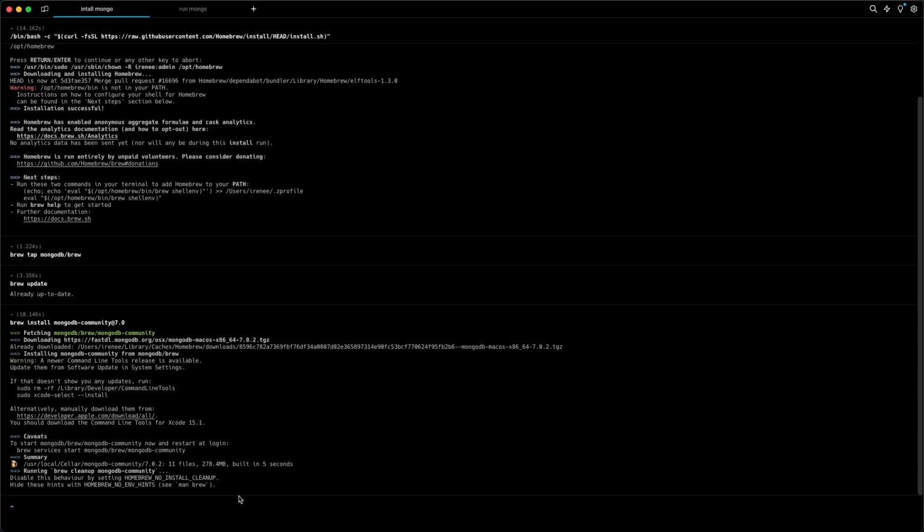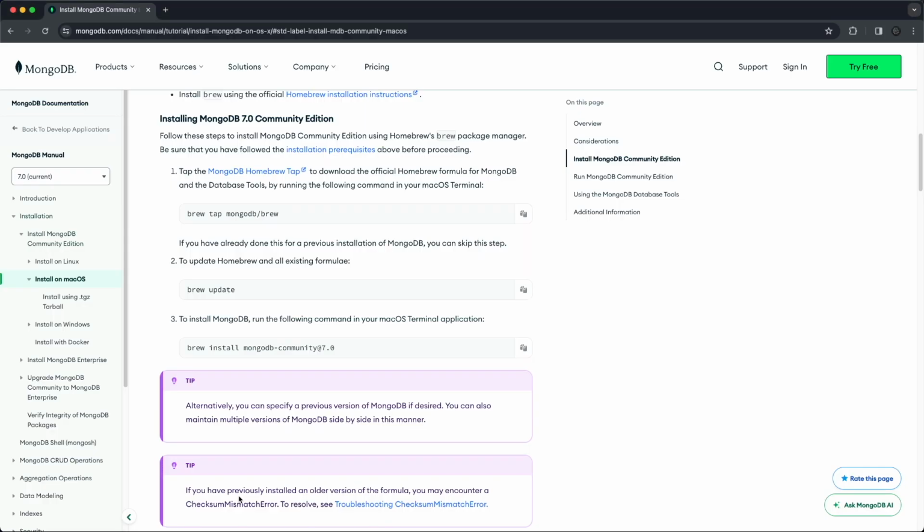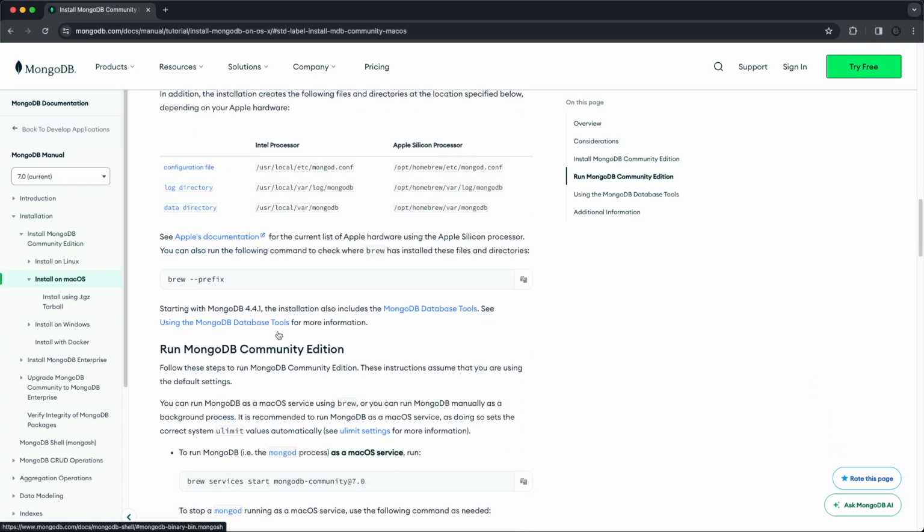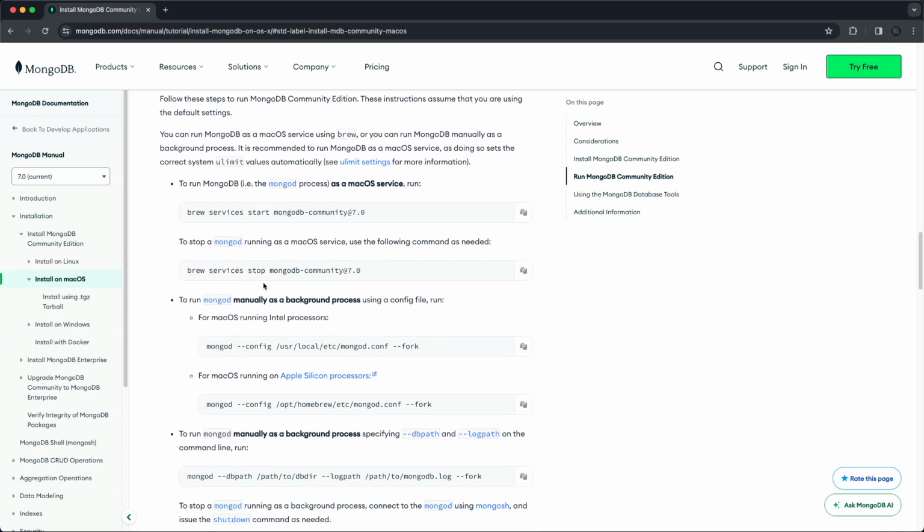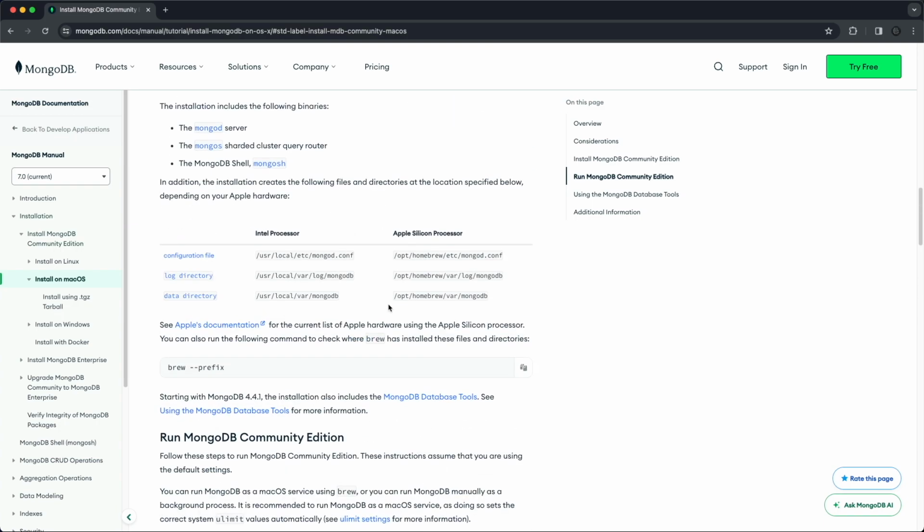In order to make sure that we can actually start a server locally, let's go back to the documentation, and we have two options for that. We can use brew to run our MongoDB, or we can run it manually using mongod. Just make sure if you are using mongod to put the correct path here depending on the type of Mac you have. So if you are on an Intel, just make sure you use the path here, and if you are on an Apple Silicon processor, you need to use this path here.